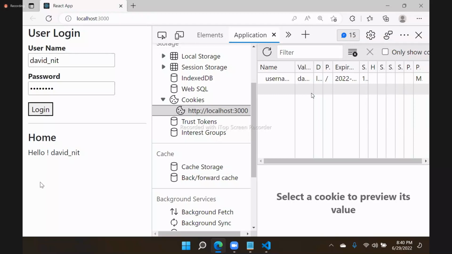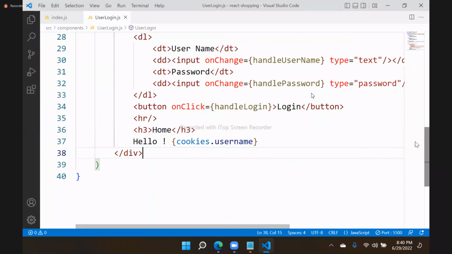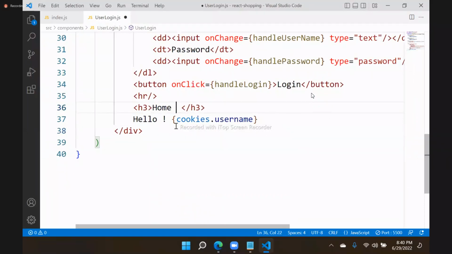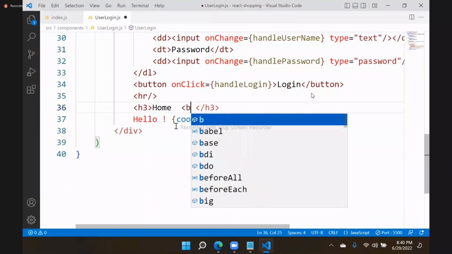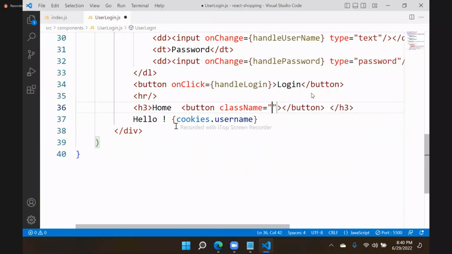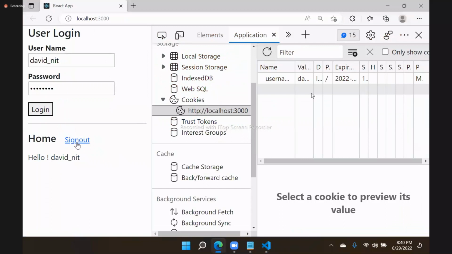Now, how to delete a cookie? To delete a cookie, we have to add one more option. What I will do is, here in the home page, I will put a button with class name btn and btn-link, and I will say sign out. Okay. So I will keep that sign out here. There is a sign out option here.